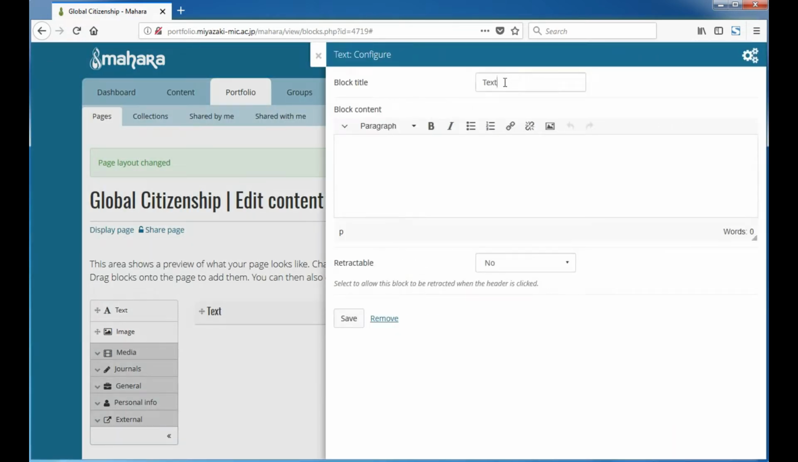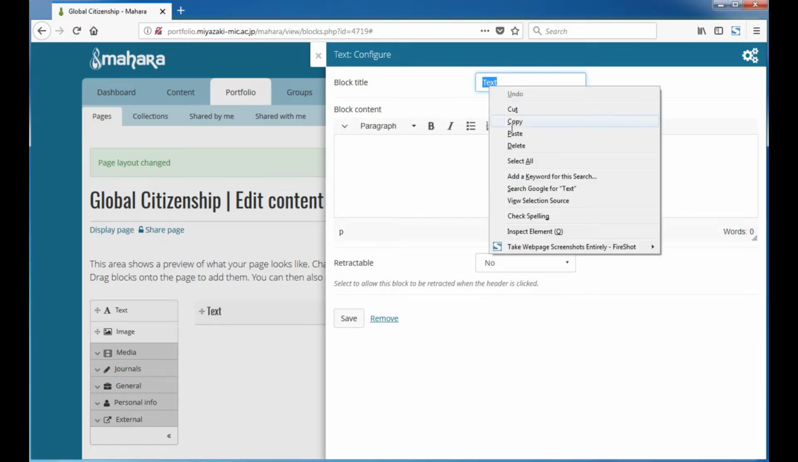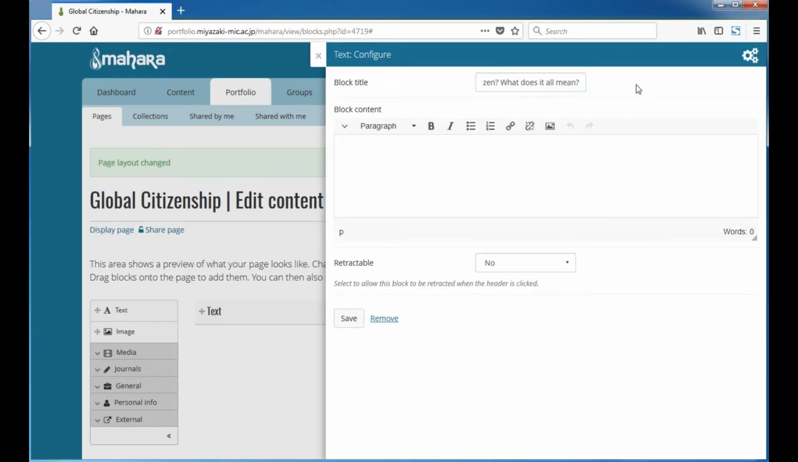And now I will start adding the text for this block. So as I said before, the title of the blocks you can choose. Okay, I like this title because I don't know, I just like it. So this is my title.